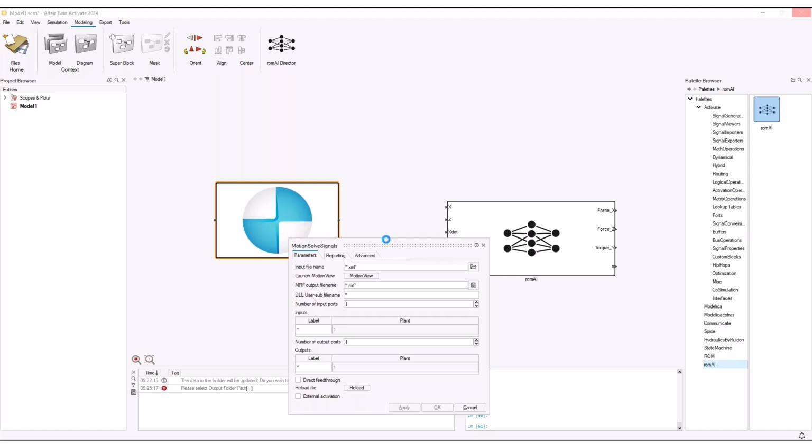Just looking at the Q&A: at which point of the bucket are the forces and torque calculated? It's calculated at the center of mass of the bucket.